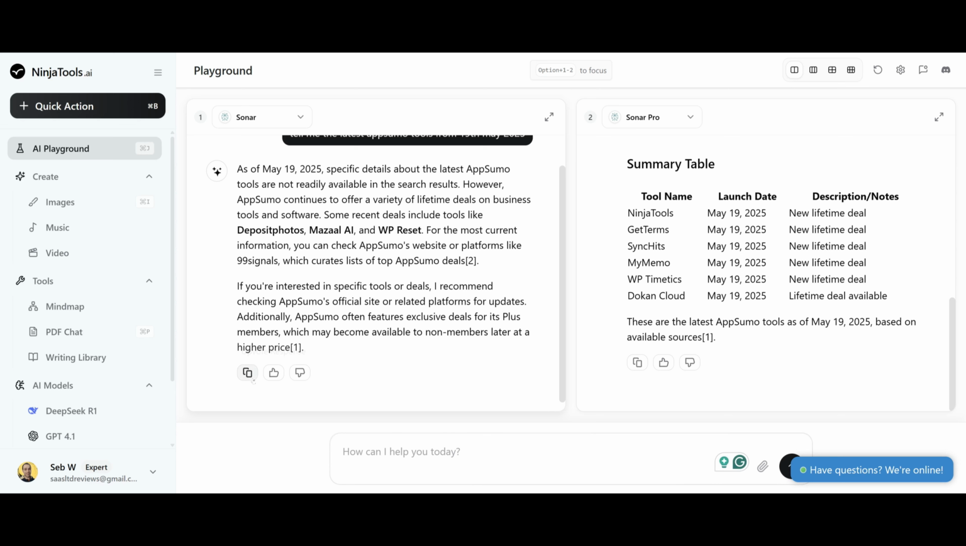You can also feed back to the team by upvoting or downvoting the output so they know that they can improve that in the future. You can also copy this text.